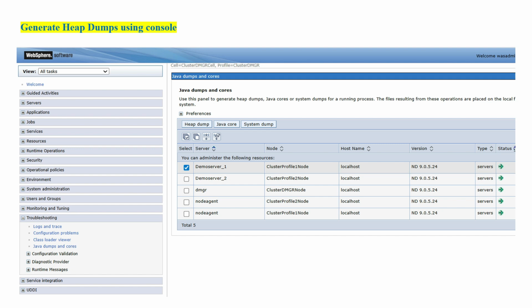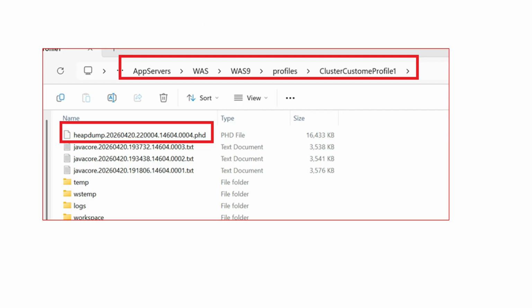So now we have different ways to take the heap dump in WebSphere, and there are certain tools that we use to analyze the heap dumps. The very first and simple way to generate the heap dump is from the console. For that you have to go to the troubleshooting section. Inside troubleshooting we have the Java dumps and core. Here you can see the different servers, DMGR, node agent, everything is there. You can pick the particular server for which you want to generate the heap dump, and then click on heap dump. This will generate the heap dump for you, and the location of the heap dump is inside your profile location.